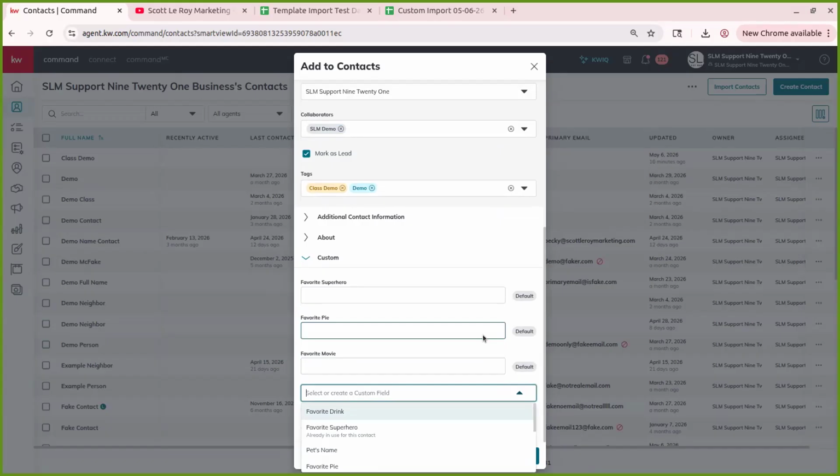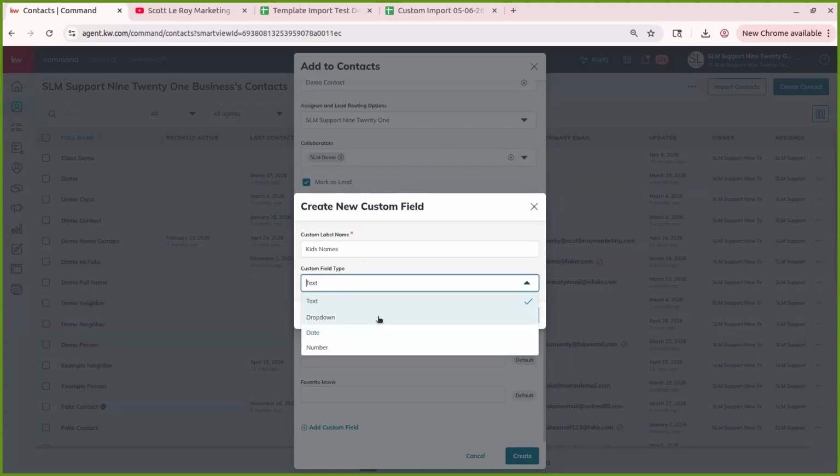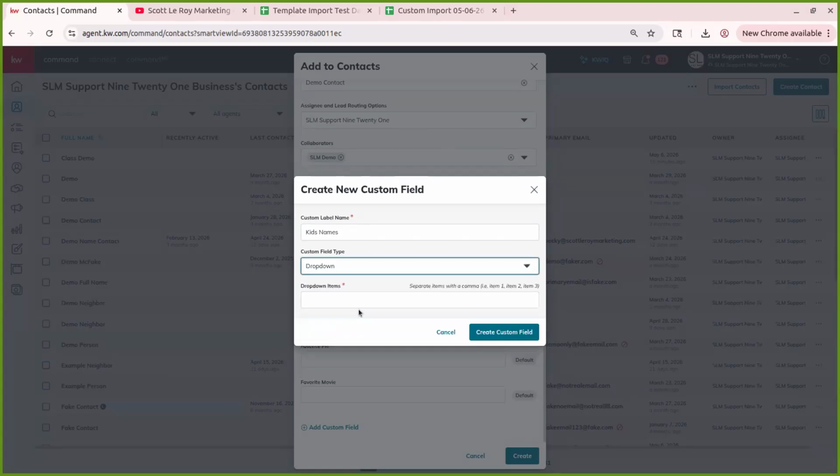So if we want to say, maybe we want to add their kids' names. So we can go ahead and click create as new. It's going to allow us to create a new custom field. So we can add our label name here and then the field type: text, drop down, date or number. So we can go in and create that and kind of just add in our drop down items in here.